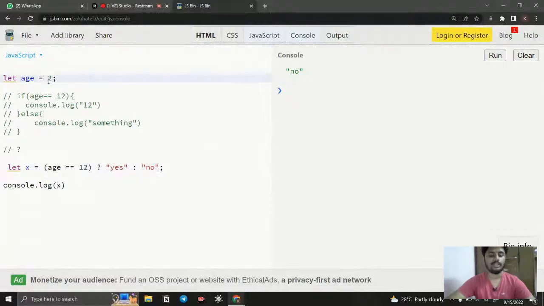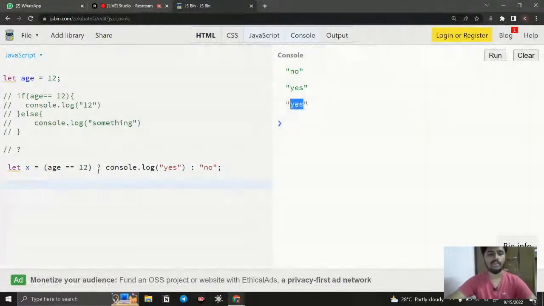So if I say 12, now this becomes true, right? So if it is true, whatever we give inside it will get executed. So not only a string, if you want to run a console, you can directly run it, we can say console.log, we can say yes. And here we simply remove this, and if I run this, you can notice here it will come automatically. Likewise, if you need to pass a function, whatever you need to pass, you can pass.